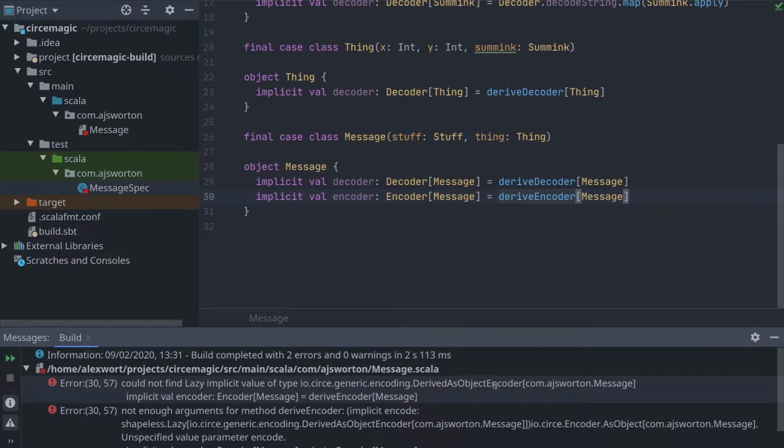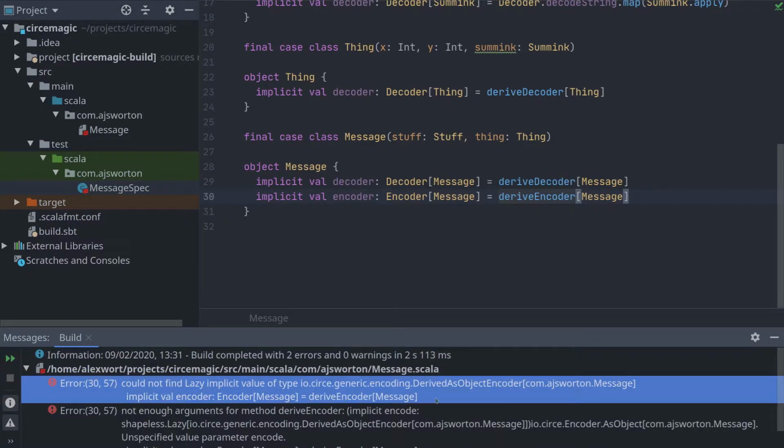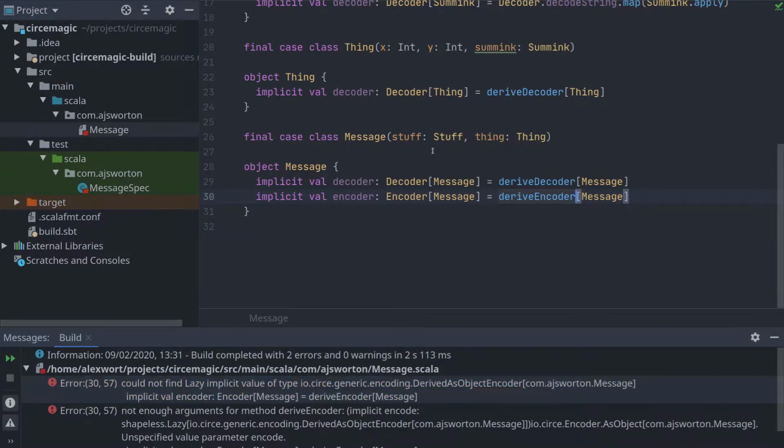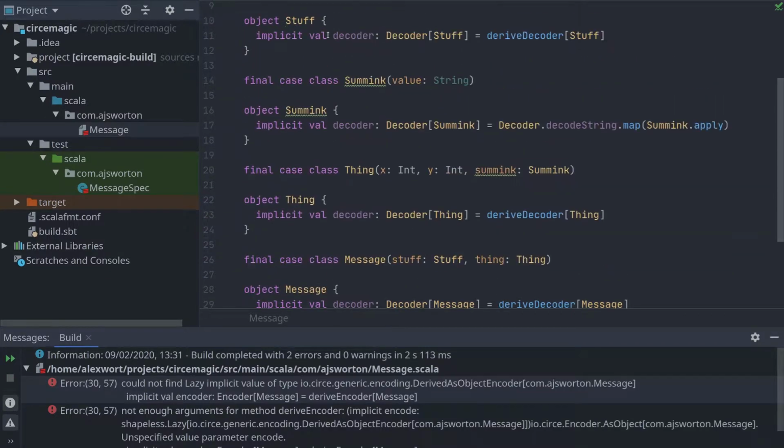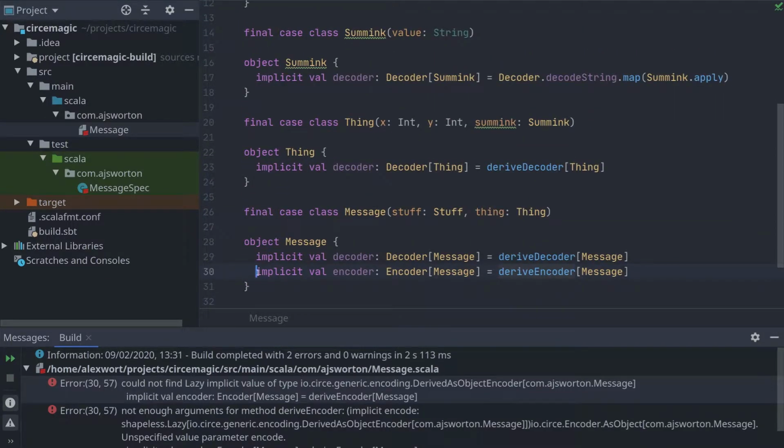Okay, again we've got the same problem. Could not find a lazy implicit value of type... So basically it couldn't find a derived encoder. Cannot get the encoder at all. We've seen the same problem. That's because we've only declared it here. We would need to do that in each of the down classes. So what I'm actually going to do is copy this one. There's less changes.